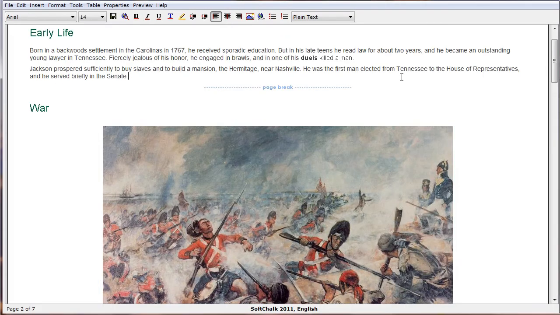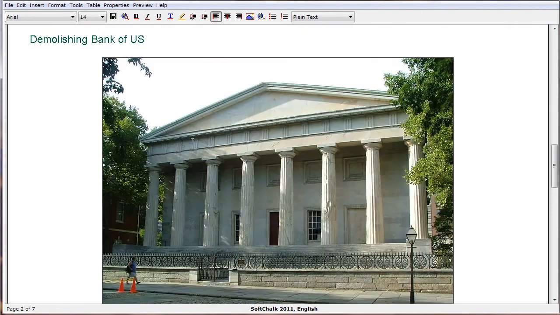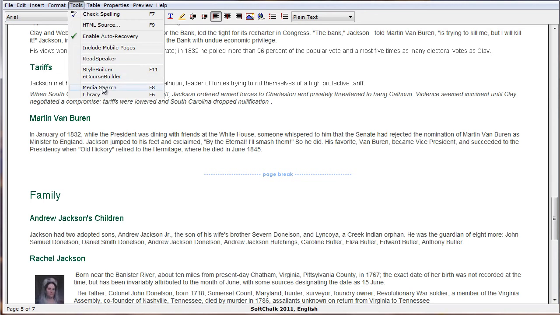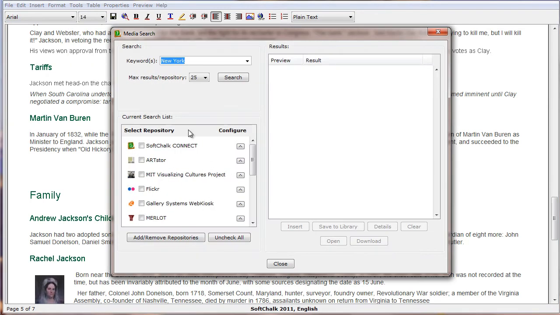In this section, we're going to be using a media search tool to insert a graphic. Sometimes when we want to place a graphic into our lesson, we may not have it locally stored. What SoftChalk has given you is a media search tool. Choose Tools from the menu bar, select Media Search.